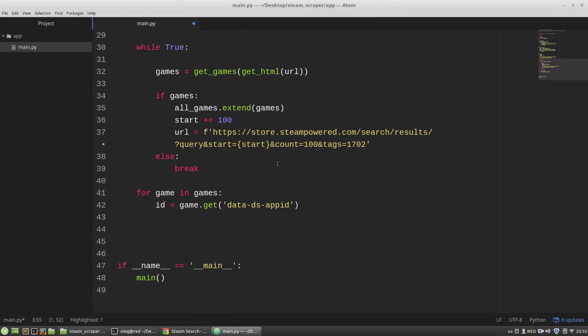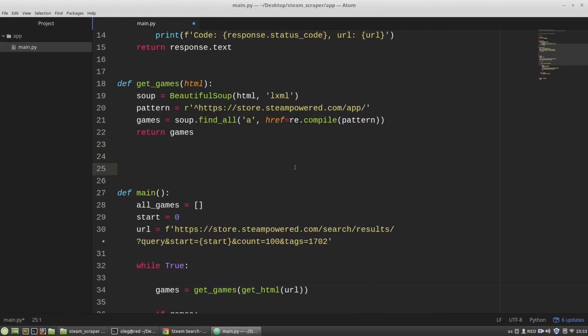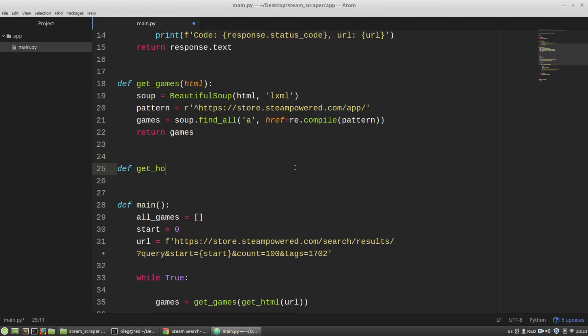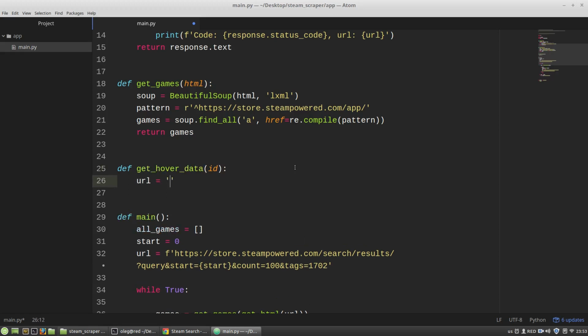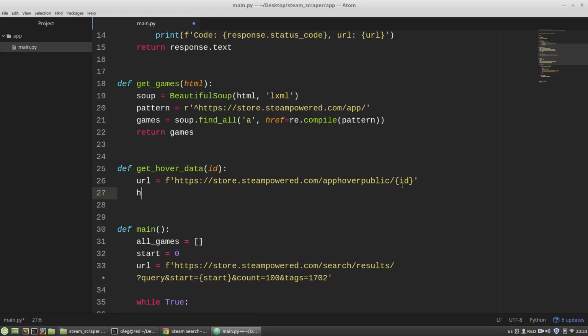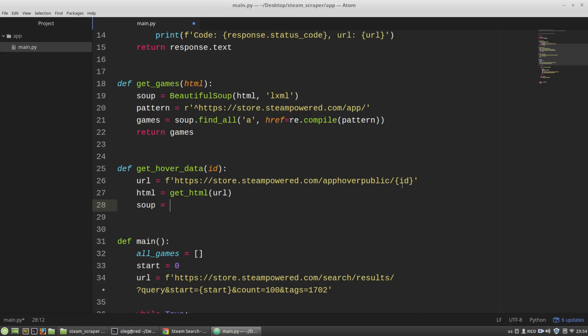And I am defining a new function, get_hover_data, that gets an ID as an argument. And here I'm creating a new URL. It's an f-string, and the ID variable will be inserted here. Then I'm getting the HTML of the page. I'm calling the get_html function and passing into it the URL variable. And I'm creating a soup object.